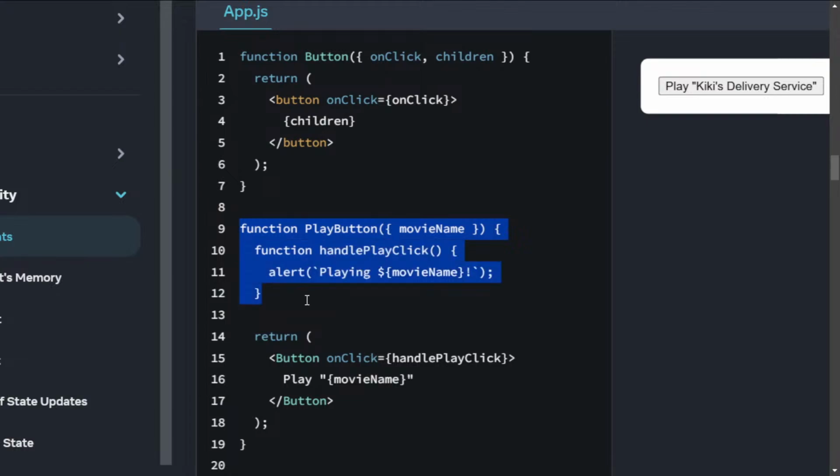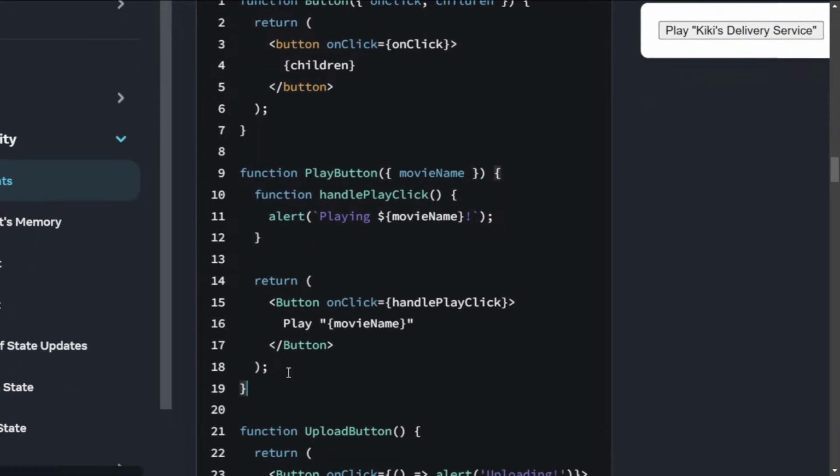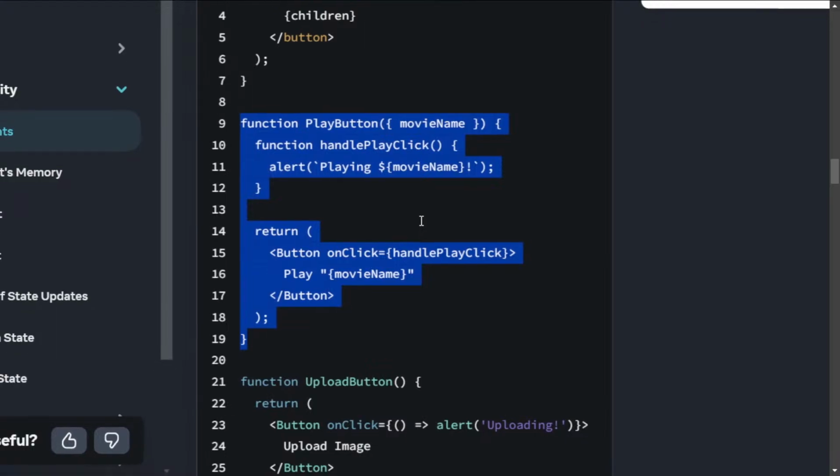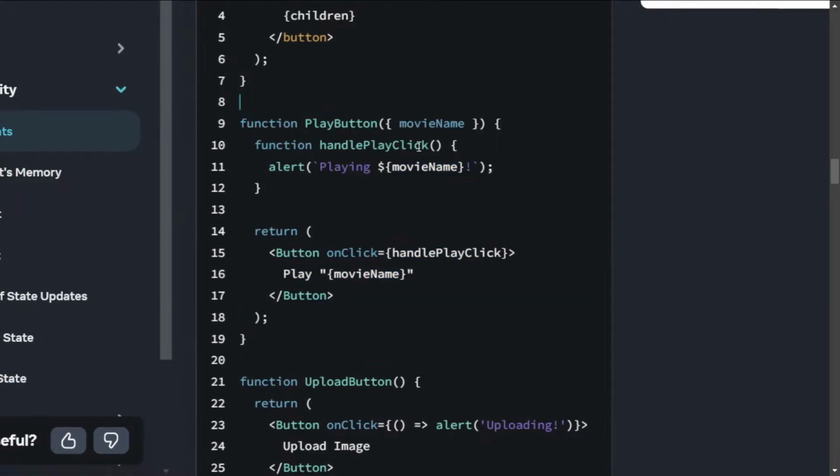Inside the play button, I'm getting the prop value here and calling set the play button. I'm getting the prop value as a movie name, and inside this I'm going to create a button with an on click event handler and the movie name that I'm getting from here. I'm going to render it here.